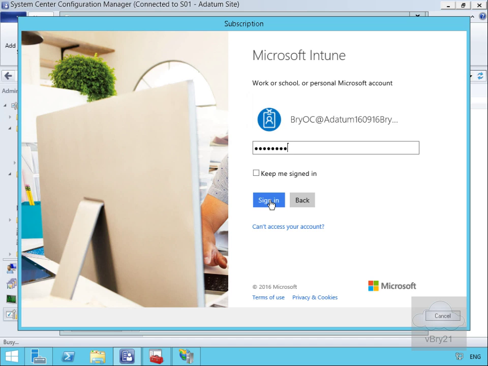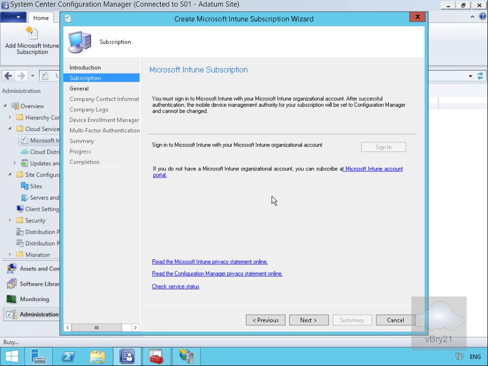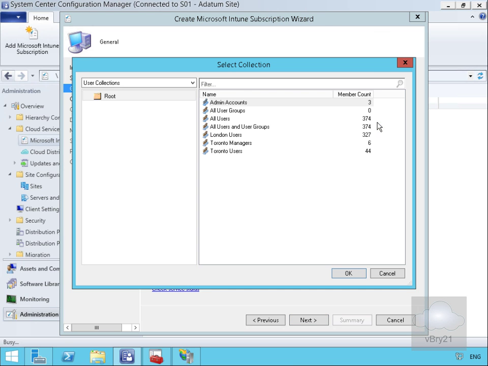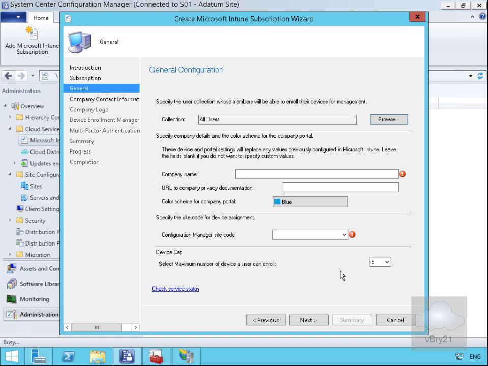I'll then select next. Just on the general page, all we're going to do at this point is browse through to a collection that we want to specify. I'm just going to go for all users and select OK. I'll specify the company name to be A Datum. And then we'll go for our config manager site code, and we'll go for S01. I'm happy with the blue colour. And we'll select next.